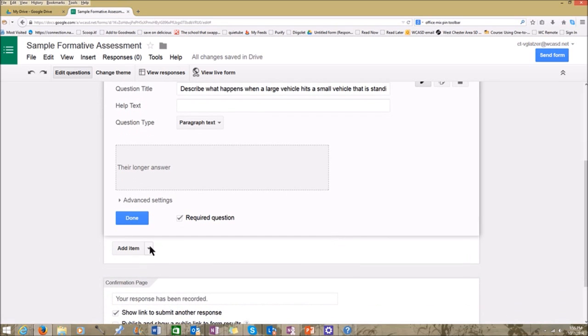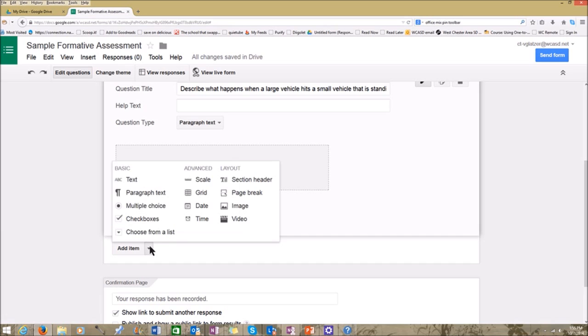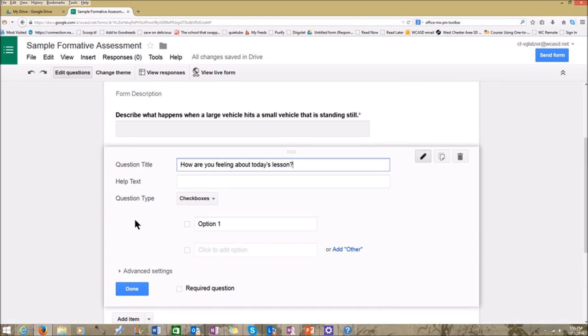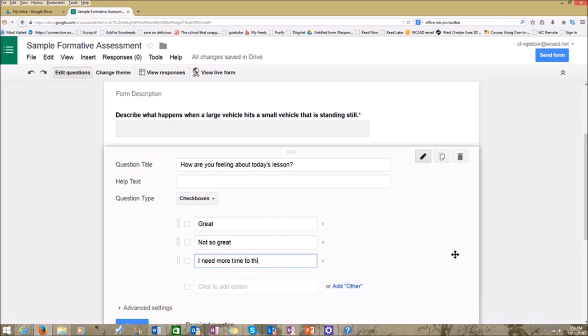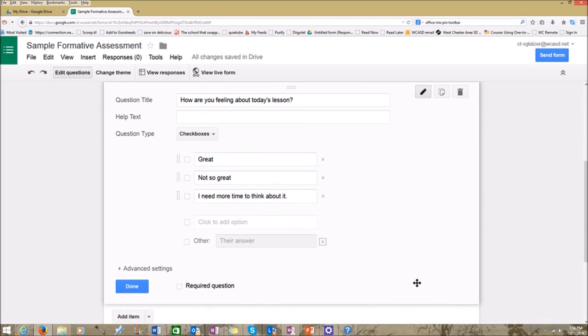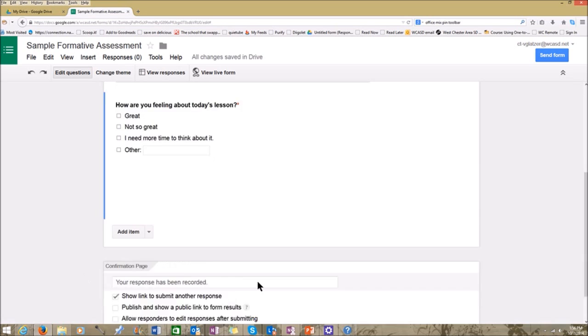Then we're going to add one more question, and this time we're going to make it a checkbox. How are you feeling about today's lesson? And we can have great, not so great, and I need more time to think about it. If you want to, you can click Add Other, and that will leave a box with the ability for the students to type something next to it. Again, I'm going to check Required Question, and done.